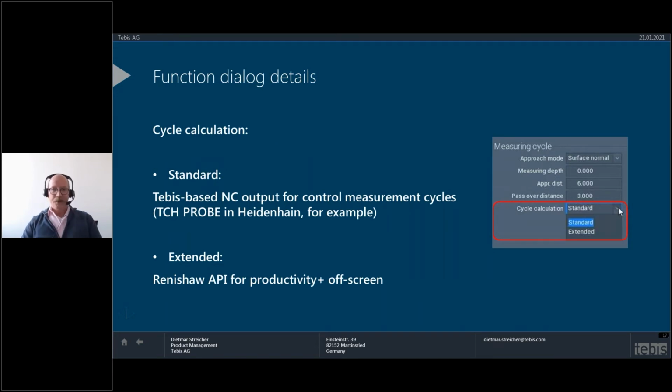Let us have a closer look at the function details now. In the function itself, the user interface will be very familiar for everybody who is working with Tebis. The layout of the menus is pretty much the same as it is for the CAM cycles, the CAM functions. But there's one special thing about the measurement functions. In the measurement functions, we have two possible entries for the cycle calculation, standard and extended. And this is very important, in fact, a little switch, but with a very important functionality behind it.